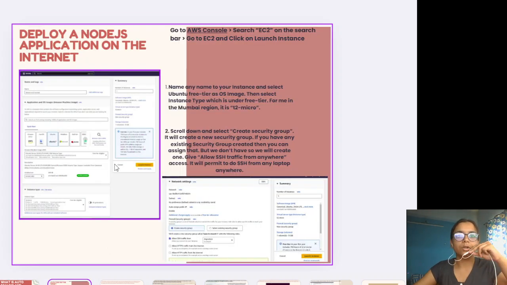Now, if we want to deploy a Node.js application on the internet, first we have to go to the AWS Cloud console. If you don't have an account, you just have to register for an AWS account. Search EC2 on the search bar, go to EC2 and click on Launch Instances. Give any name that you want to your instance and select Ubuntu Free Tier as the OS image. Select the instance type which is under free tier. For me, in the Mumbai region, it is T2 micro.